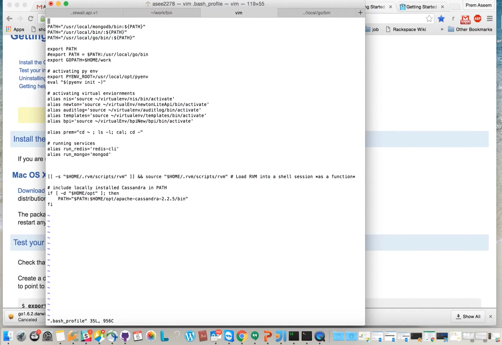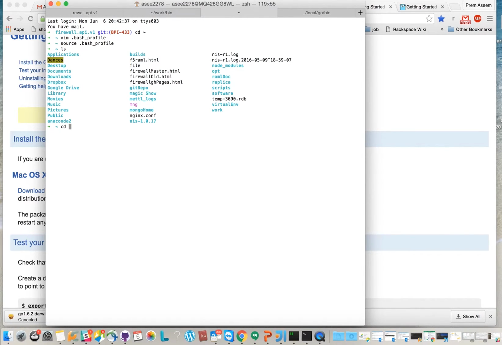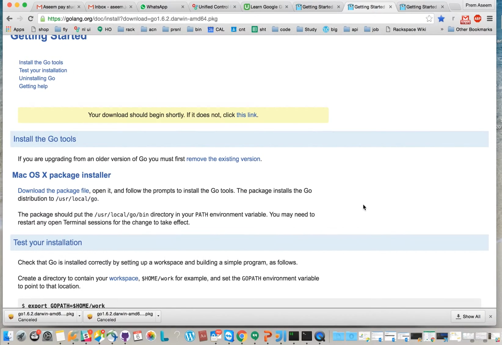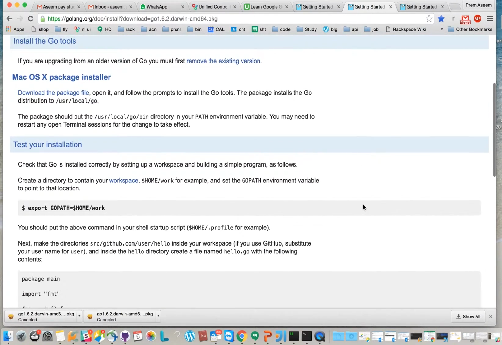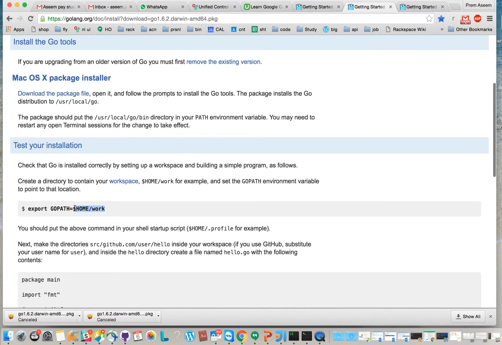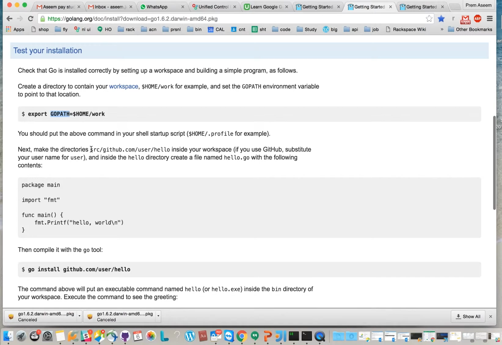bash profile, so it would get activated. I'll just show you how to do that. You can say source .bash_profile and that would activate. Now the second thing is you need to make a folder called work, which I have already done. If you follow this tutorial, it tells you that you need to set a work folder for GOPATH, and there you are going to create a structure like this.